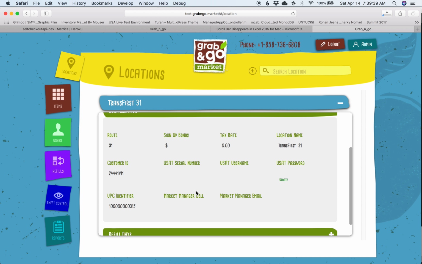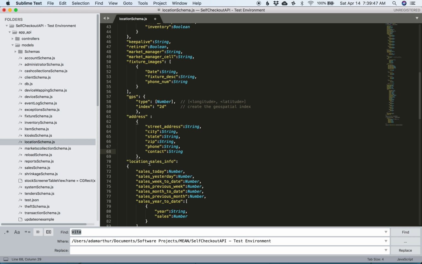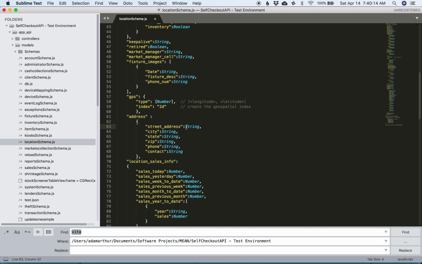Over here on the configuration portion, I need you to add some new fields for address. So if you look over here in the location schema, you'll see that we have address, and we need to have street address, city, state, zip, phone number, and contact. And actually this should be in it. Every once in a while there's a second street address. Actually, you know what? Forget that. We'll just do this one. So yeah, so street address, city, state, zip, phone, and contact.